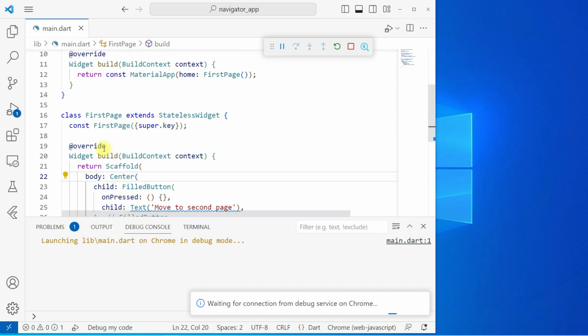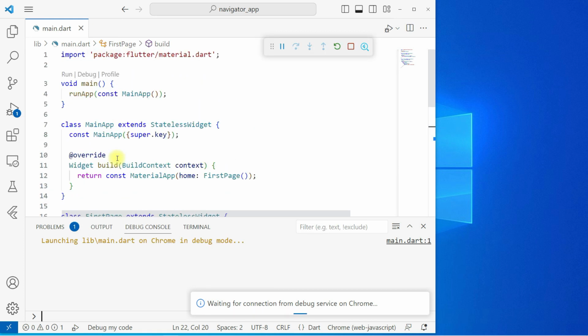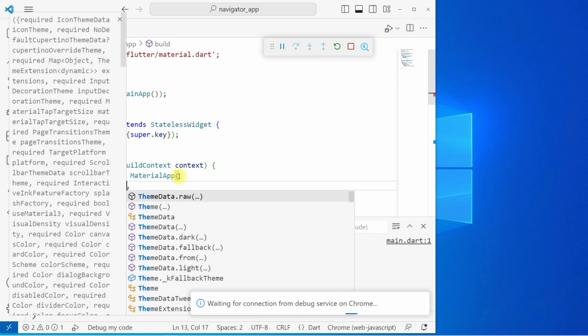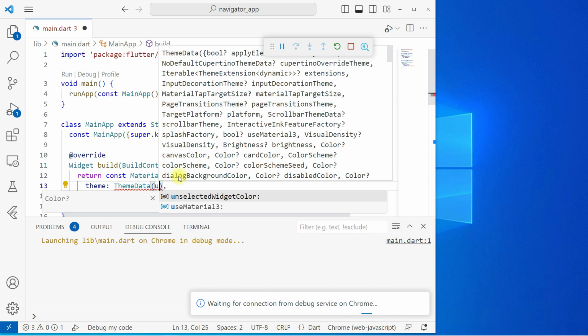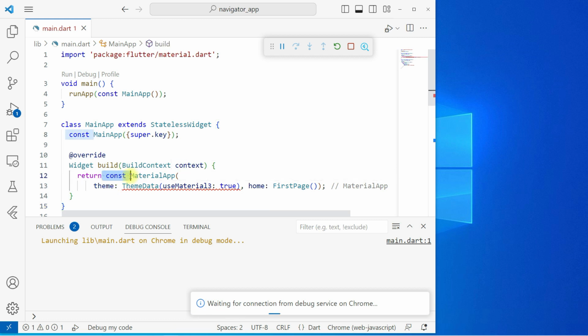Most importantly, any project you newly create will support Material Design too. You need to make sure the application supports the recent design, Material Design 3. For that, you need to mention the theme here, ThemeData. Inside, you need to set useMaterial3 to true. Remove the unwanted const keywords.